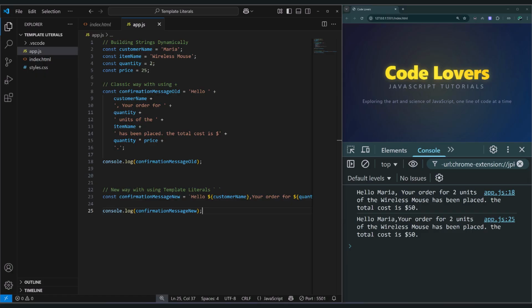But wait, there's another cool trick that template literals can do. What if you need to create a string that has multiple lines? For example, a shipping address. The old way was, again, a bit awkward. You had to use a special character, backslash n, which means new line. It looked something like this. You don't have to type this, just watch.